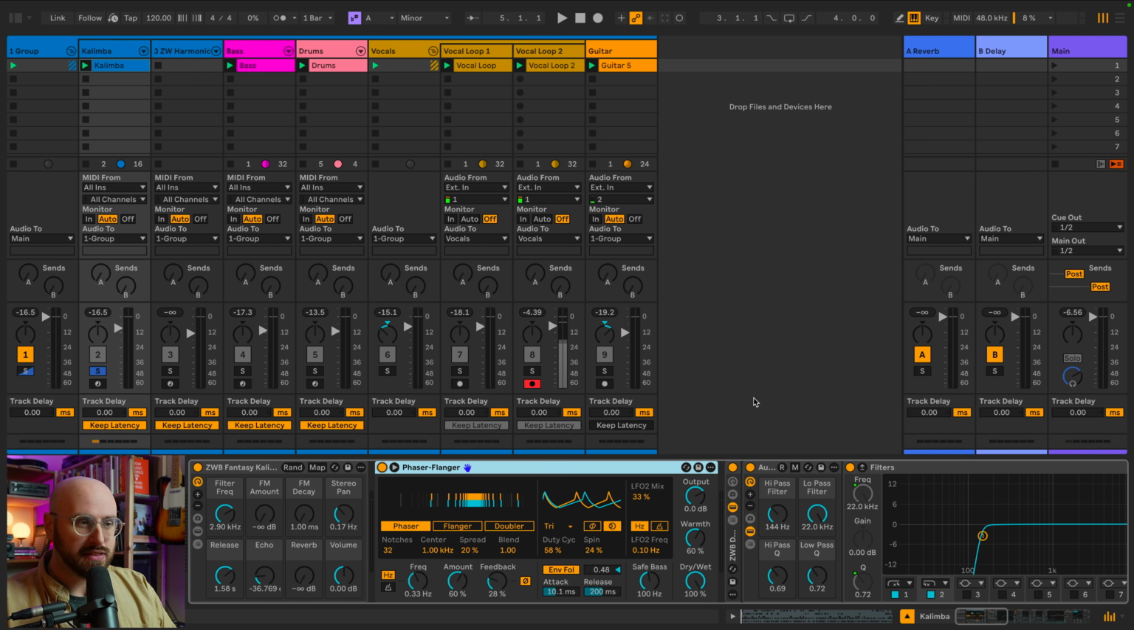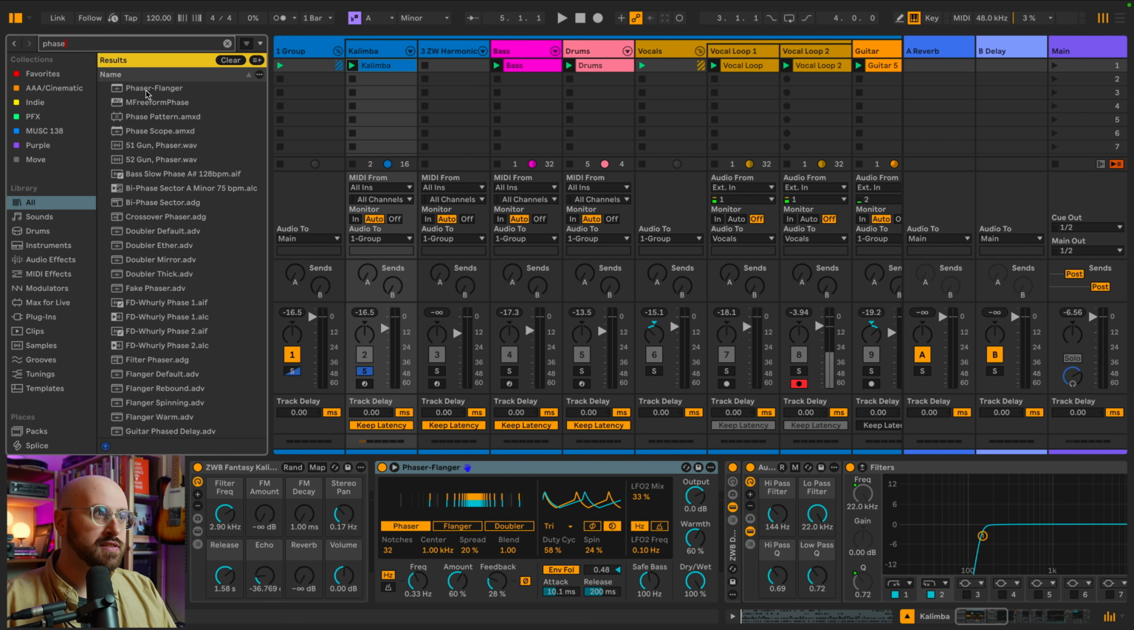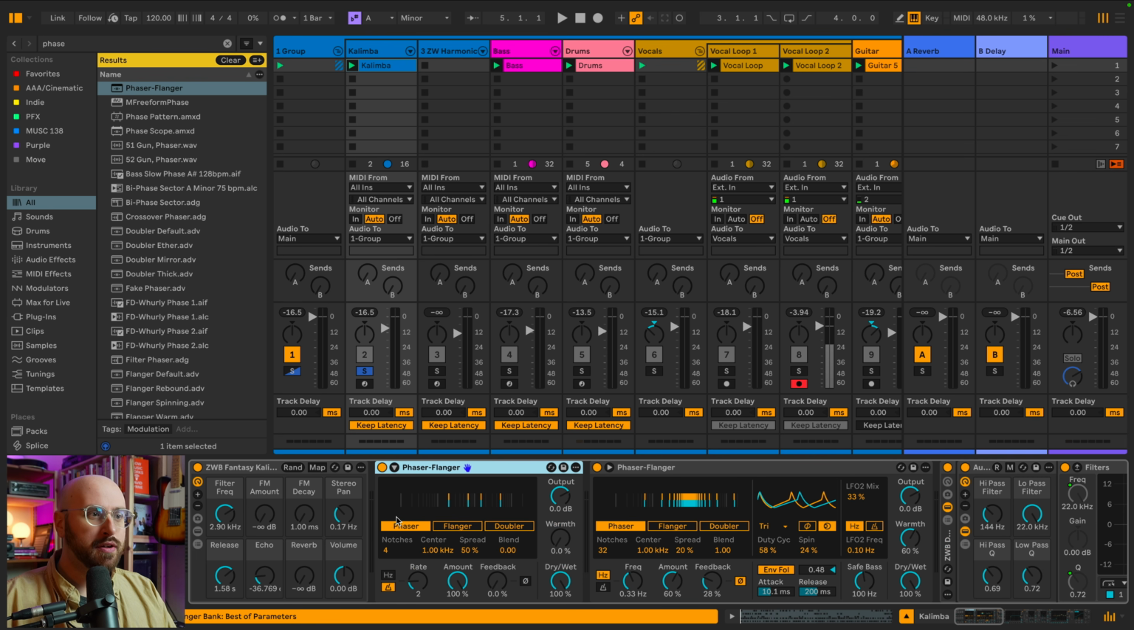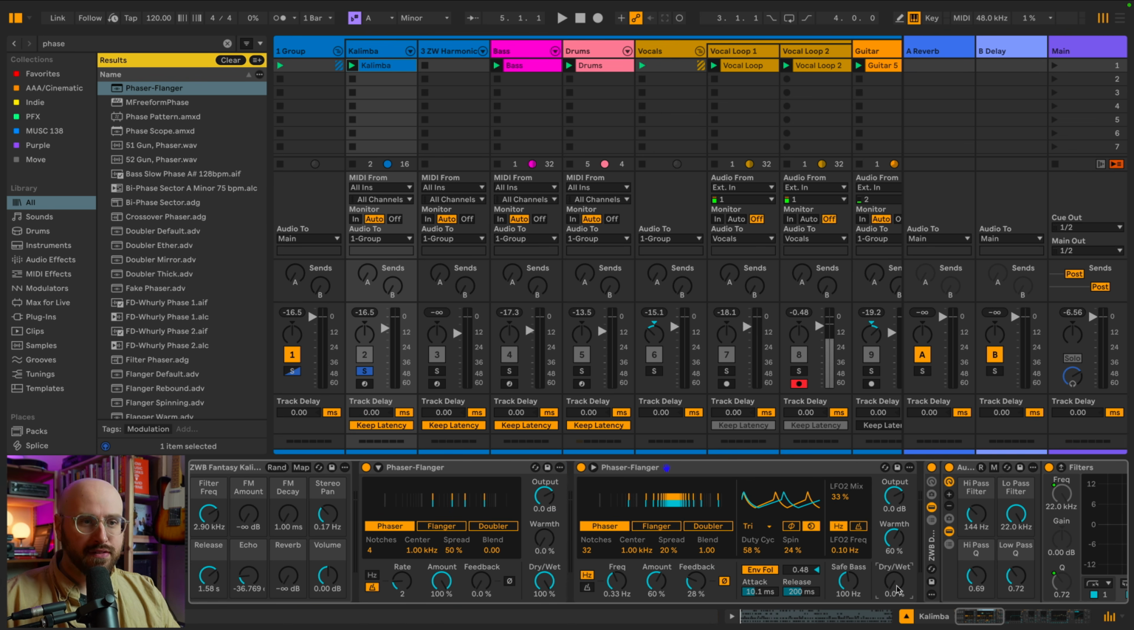Well, I think the easiest way for us to break down what's going on here is to just rebuild what we've got going on here from scratch. So I'm going to grab Phaser-Flanger. And let's go ahead and put it right next to this other one. But we're going to bring the wet dry on this one all the way down to 0. So it's not processing the sound at all.